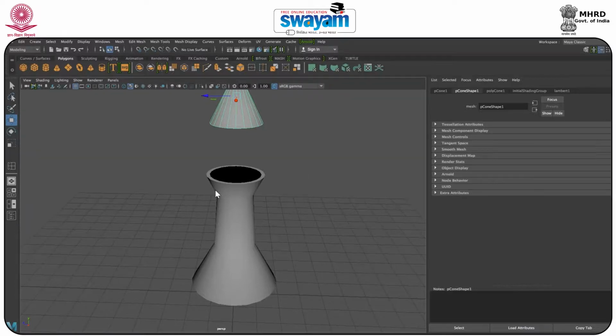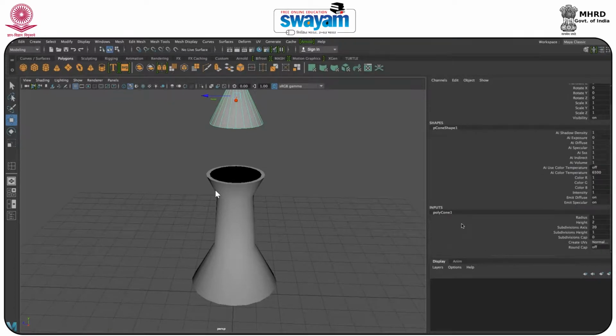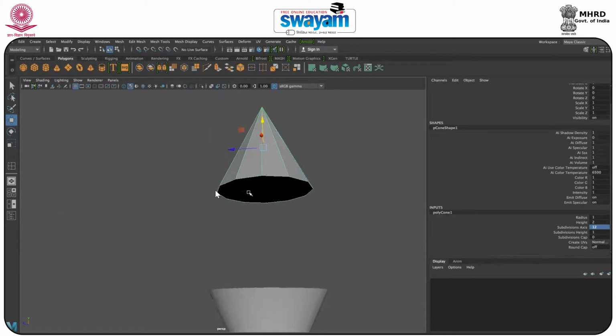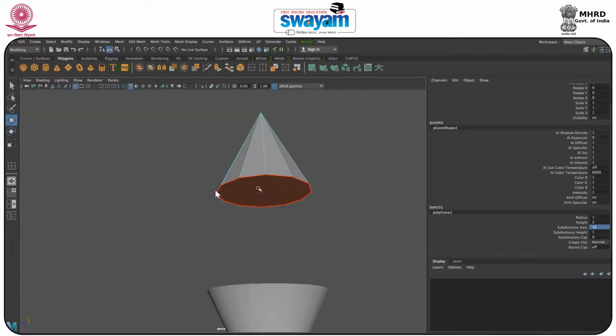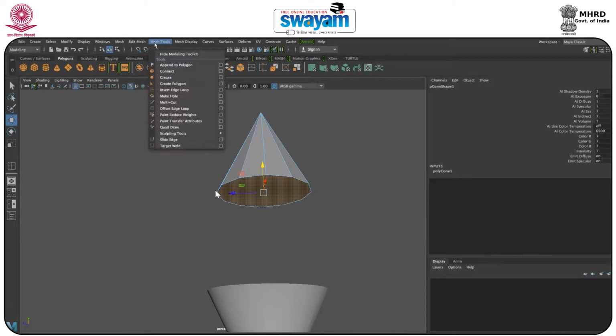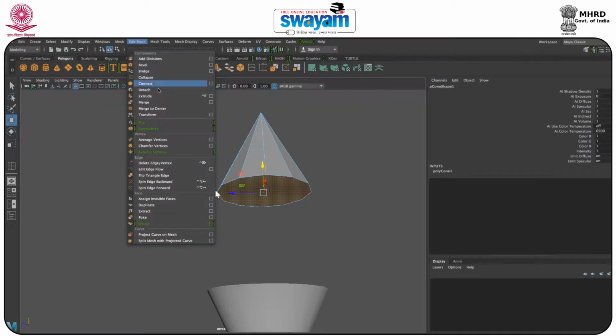I will just go to the input panel and go to the polycone, and here you have the subdivision axis. I will give it 12. Okay, fine, so no problem. And one more thing we have to do. What else we have to do? Right click, go to face, select this face, and go to the edit mesh, and here you have the extrude.